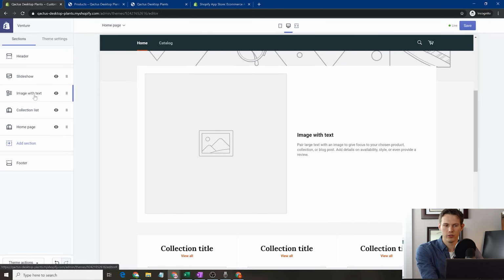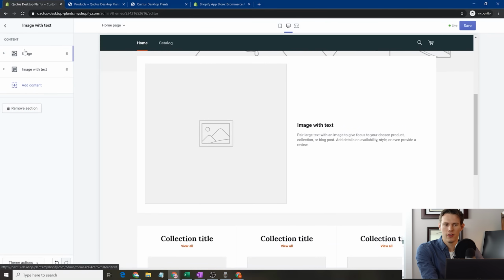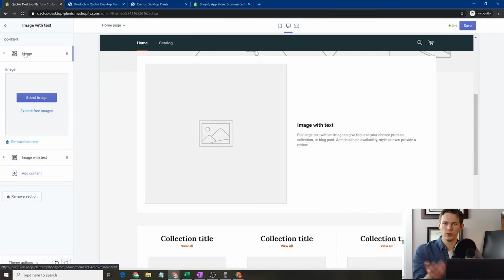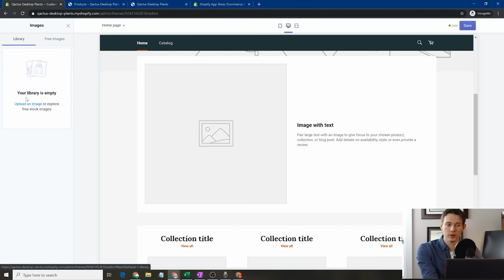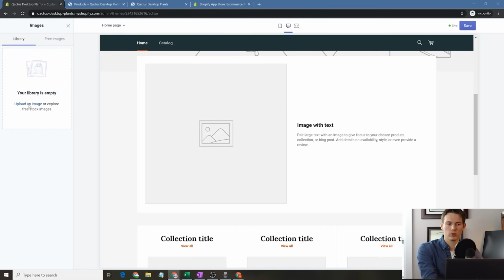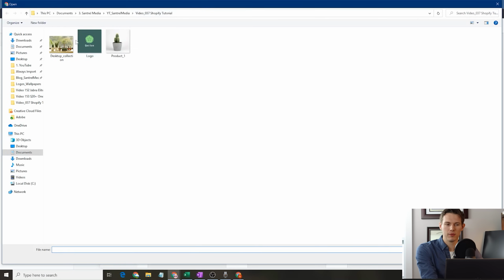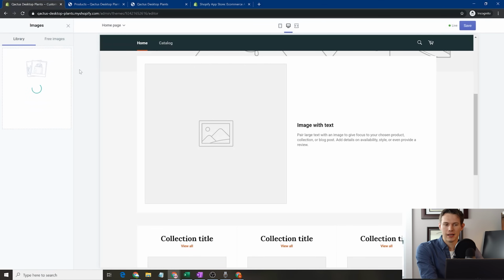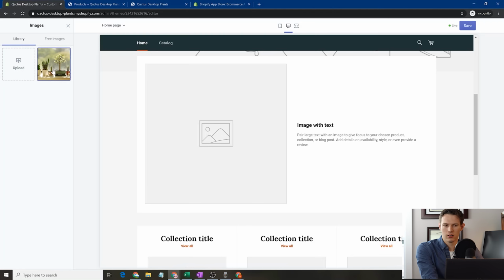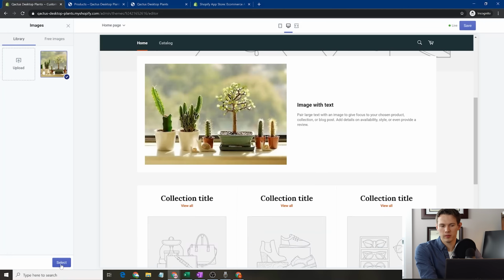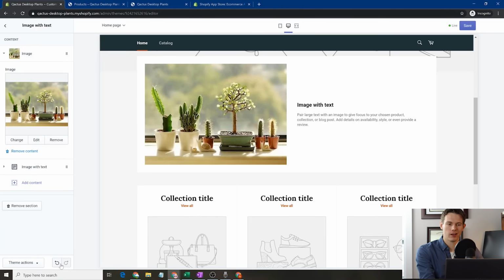So you can just click on image with text right there. And first we have image, which you can select the image that you want. So let's go and select our image. There's some free images you can get, or you can upload an image to your library for your store right here. Let's go and upload an image. Let's just say this one right here. And then the text we want. So let's choose the image first, sorry. So let's go and choose our image right there. And then on the bottom, say select. I forgot to click that a second ago.